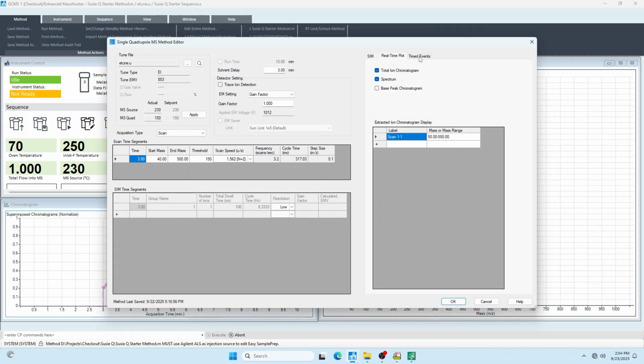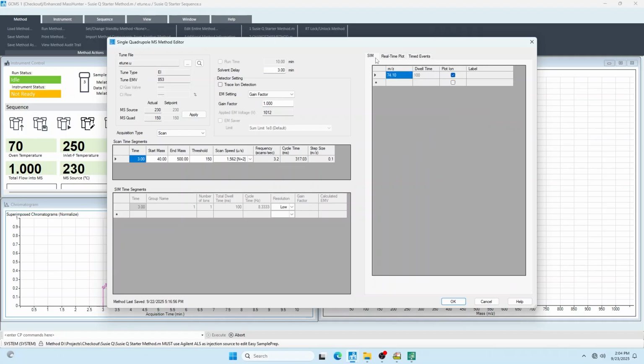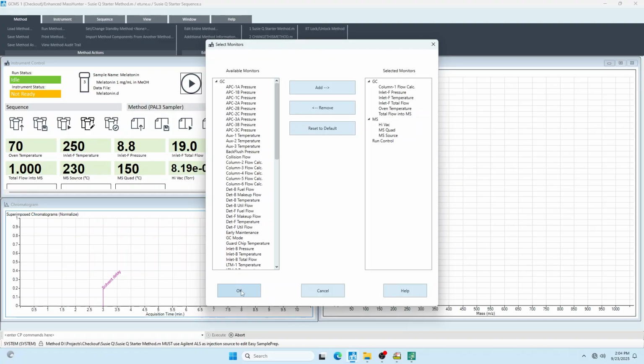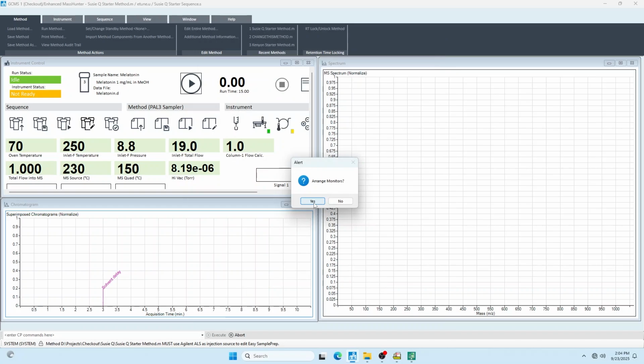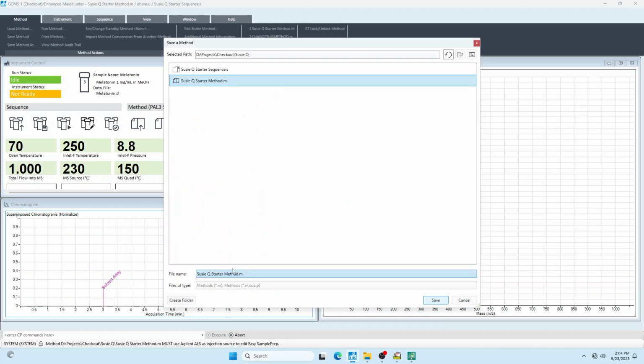So the big thing here is the rest of this is pretty nuanced, but the solvent delay is really important. You want to leave it on. You're going to click OK through this, that doesn't really matter. I generally say no.